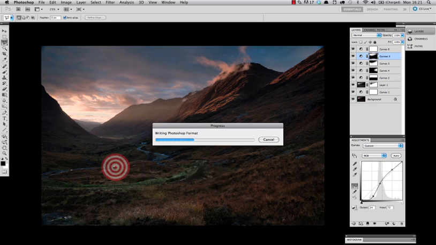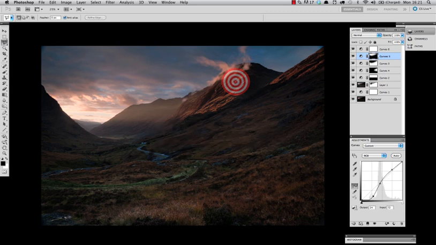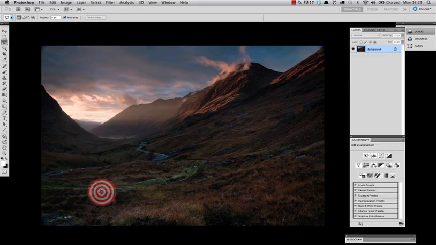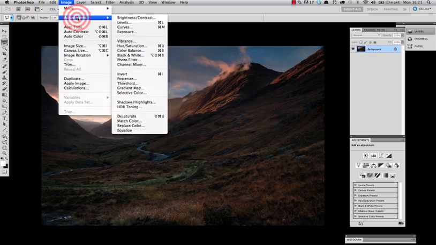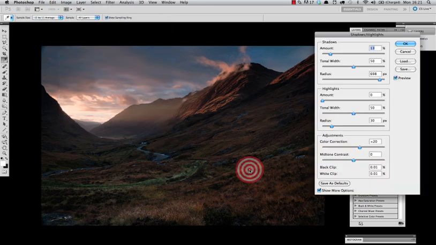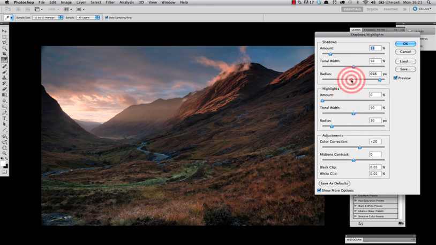One of the things I want to do now is use a shadow highlight tool to see how that gives me some shadow recovery. But I can only do that on a flattened layer. So that's why I've saved everything I've got so far, so I can always come back to it. So let's give shadow highlight a go to see what happens.